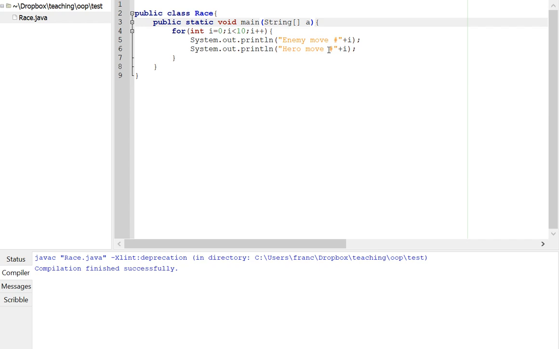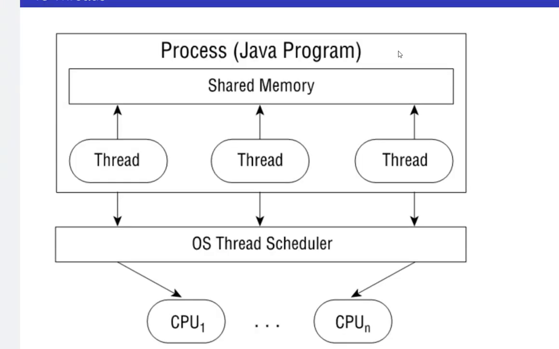And there has to be a way for me to be able to move my player and decide what to do with my hero in this case, while the enemies can move autonomously. Well, that can be done through threads.